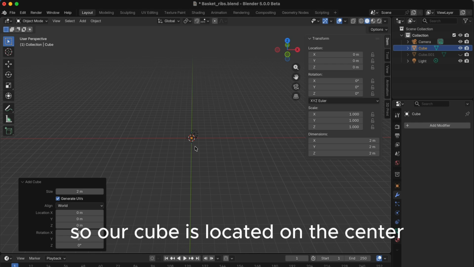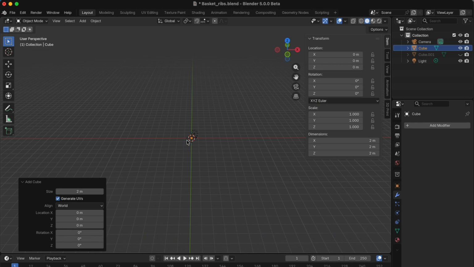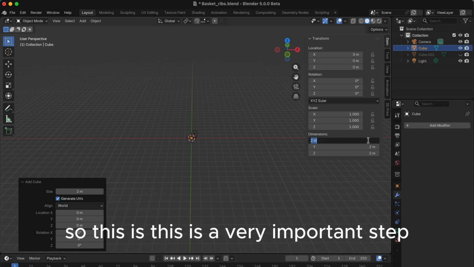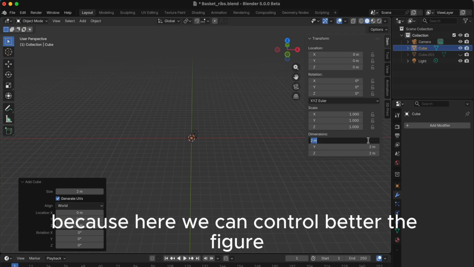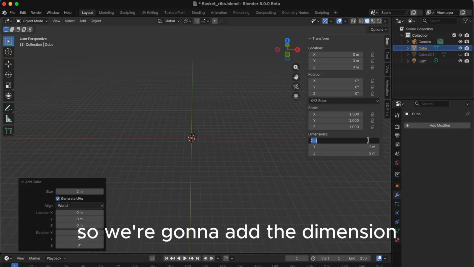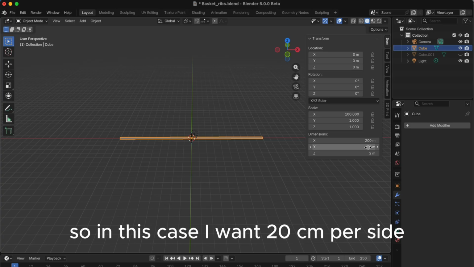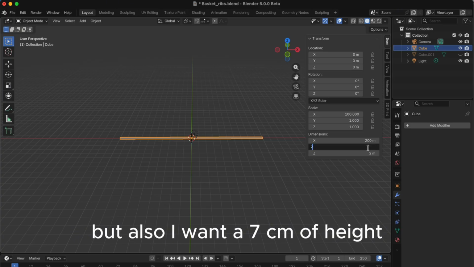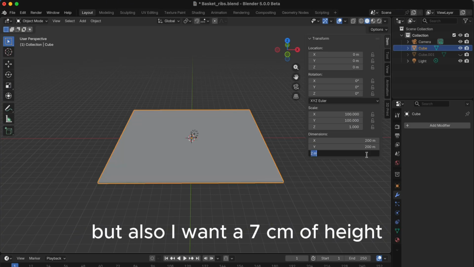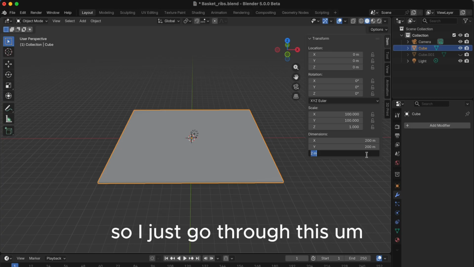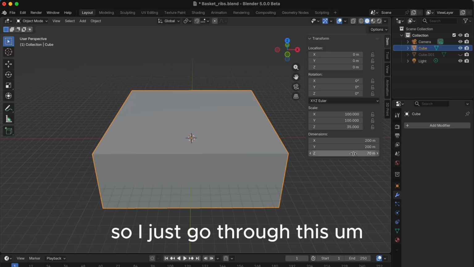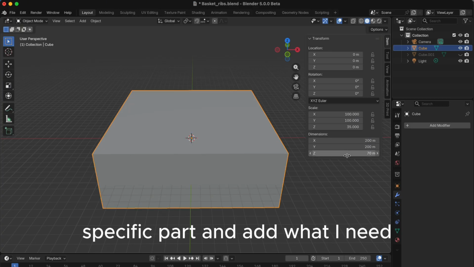So our cube is located on the center. So this is a very important step because here we can control better the figure. So we're gonna add the dimensions. So in this case, I want 20 centimeters per side, but also I want 7 centimeters of height. So I just go through this specific part and add what I need.